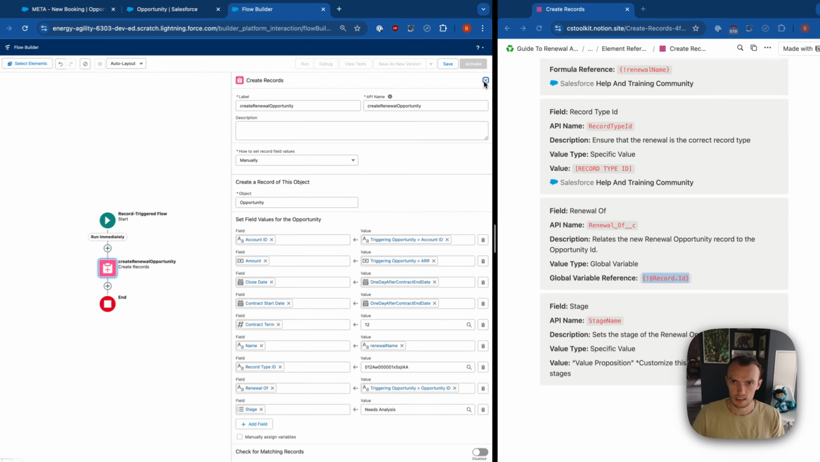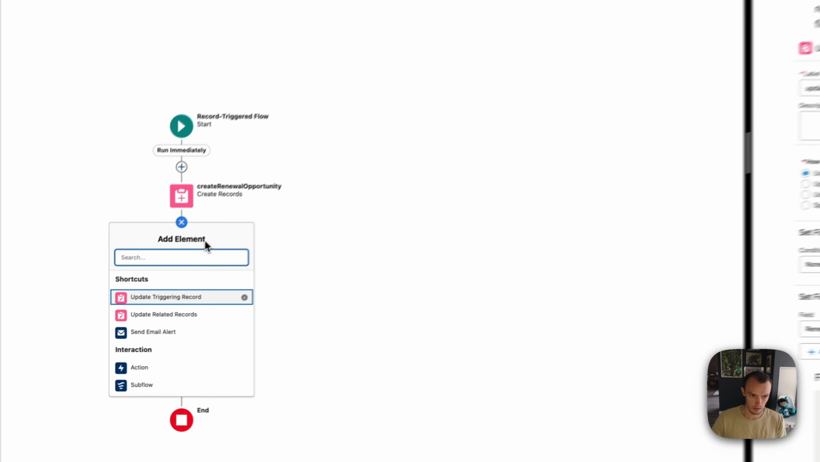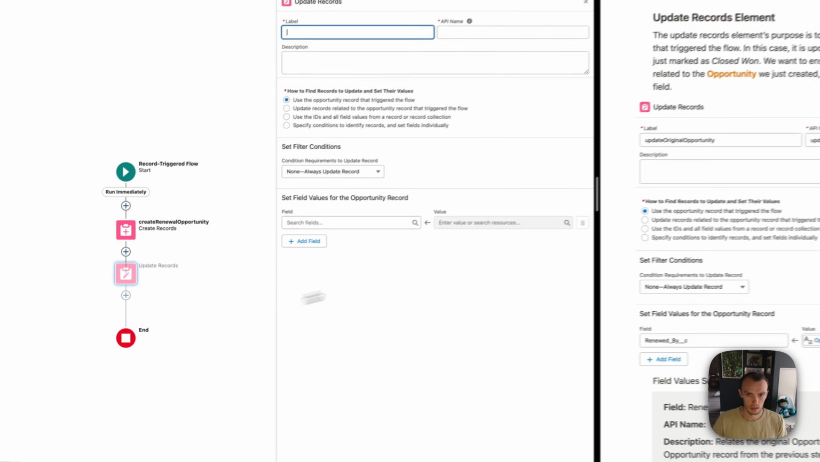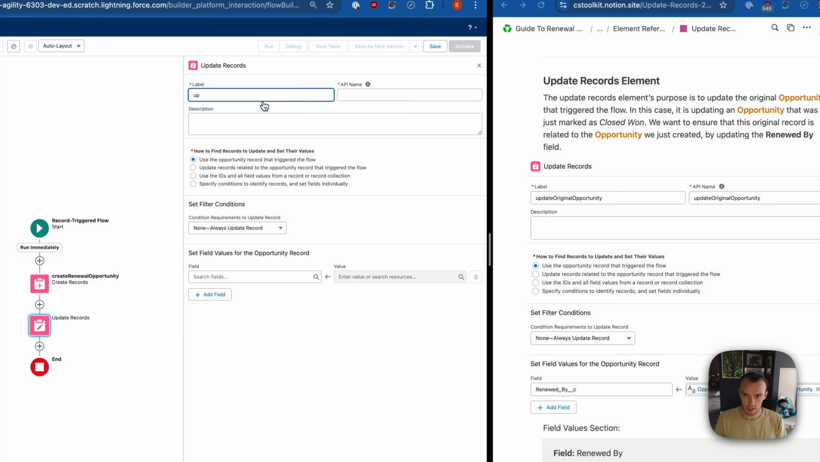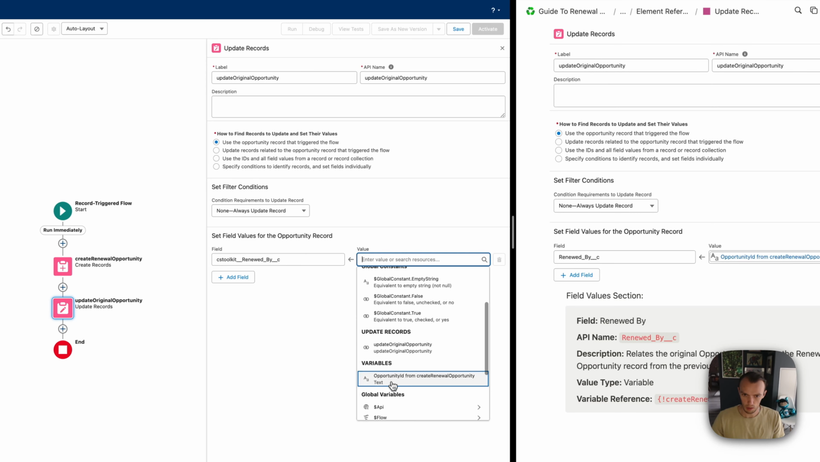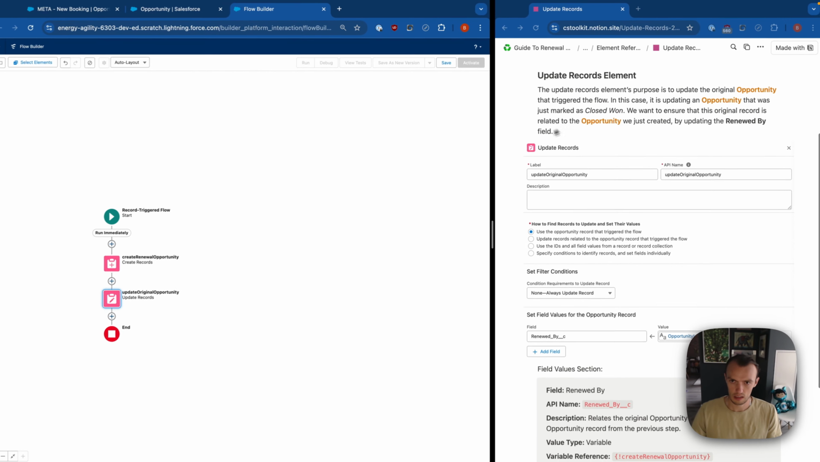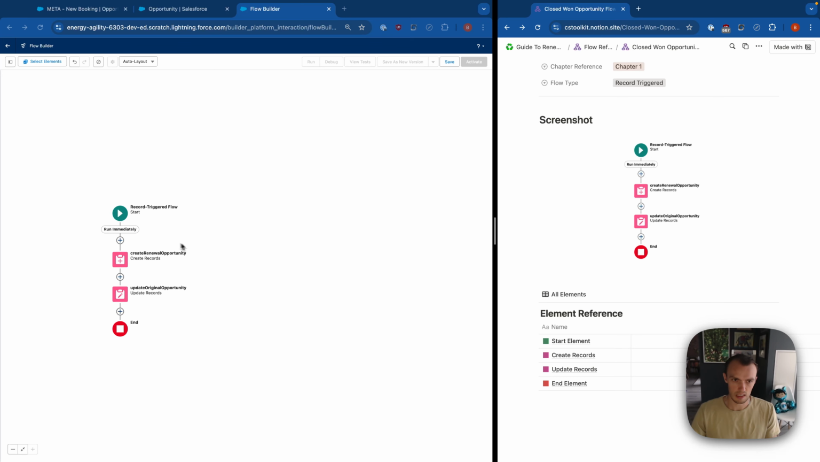So this section's done. So now let's go back and set the update records element. For this, we're just going to simply link the original opportunity to the record that we just created. And all we have to do is update that record's renewed by field to the opportunity ID from create renewal opportunity, which is this variable reference here. So now we're basically done. You can see that this matches the flow that we just created.